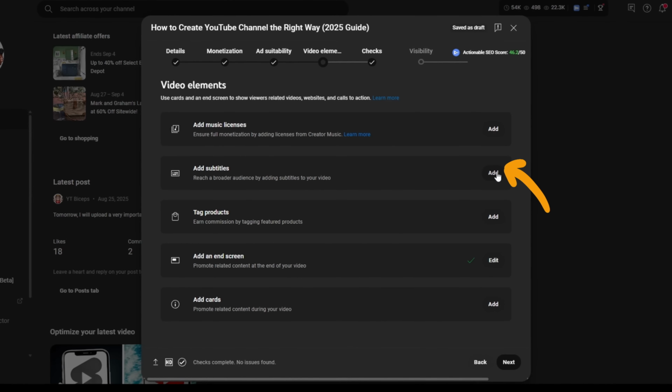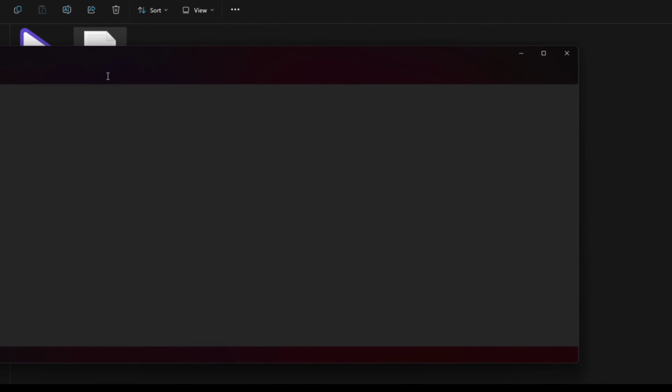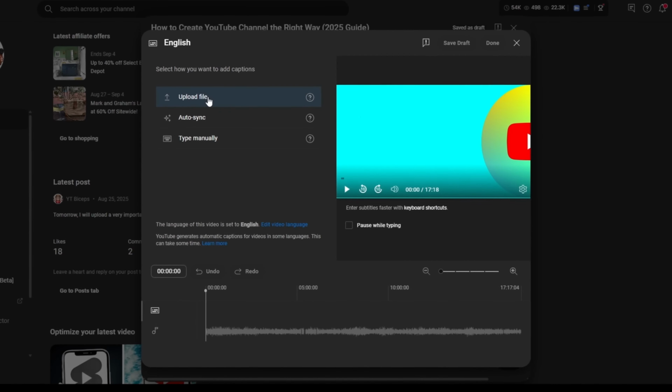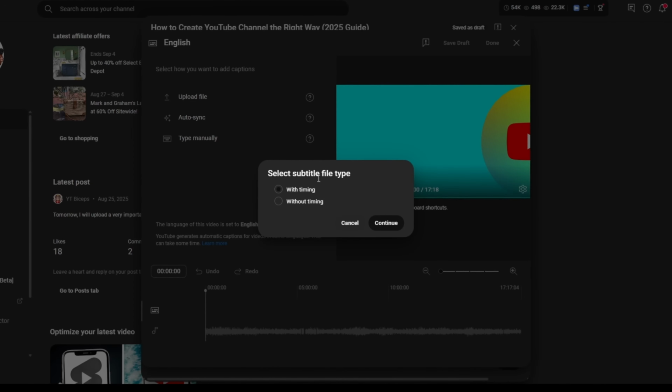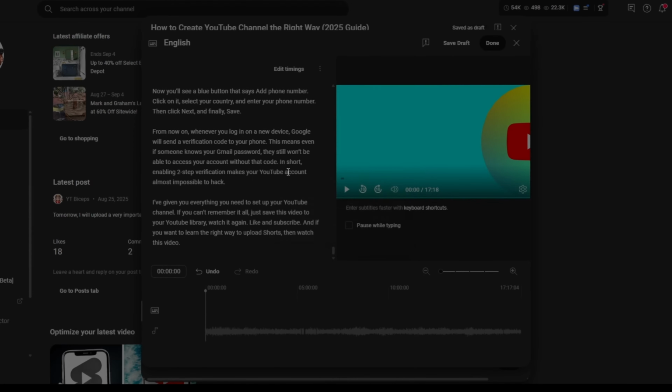Click on Add Subtitles. Here, you're going to upload a .txt file containing your full video script. This step is important. You must save your script as a .txt file and upload it here. If you don't upload the script as a text file, this trick will not work. Click Upload File, then select Without Timing. Choose your .txt script file, upload it, and click Done.